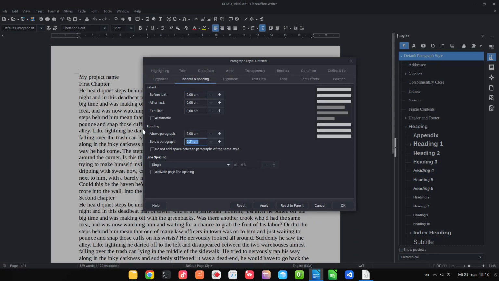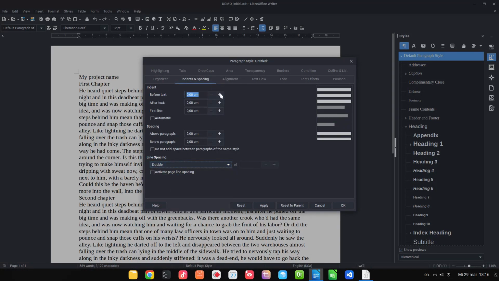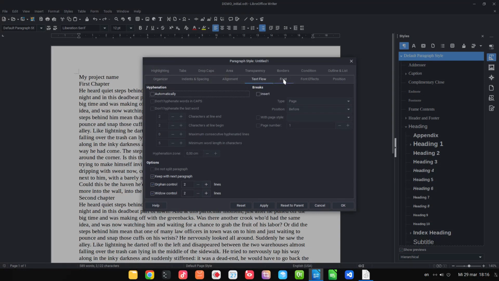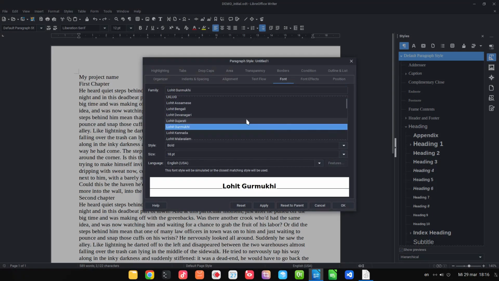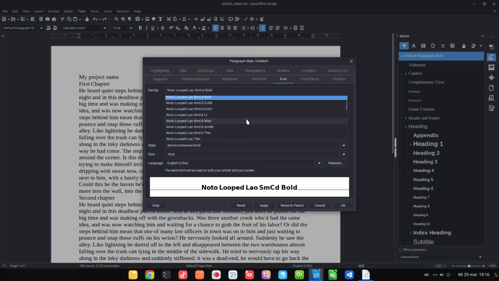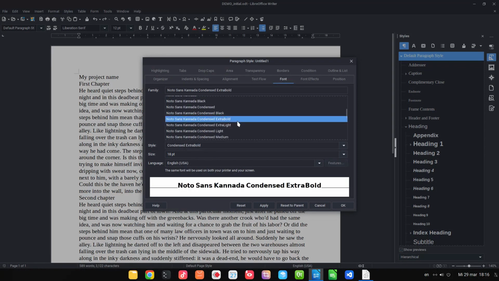Let's create some space above and below the paragraph. Let's see what we can change. Let's have double space, center. Let's choose another font. Let's check the available fonts and the preview in order to choose something bold but nice. So let's see.